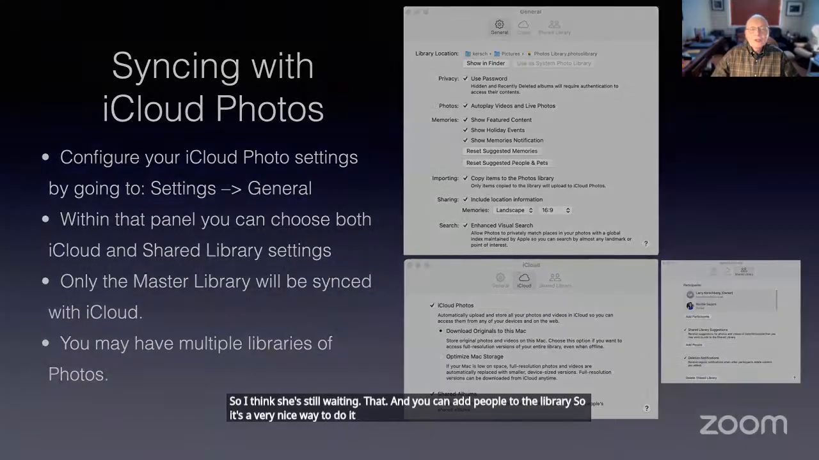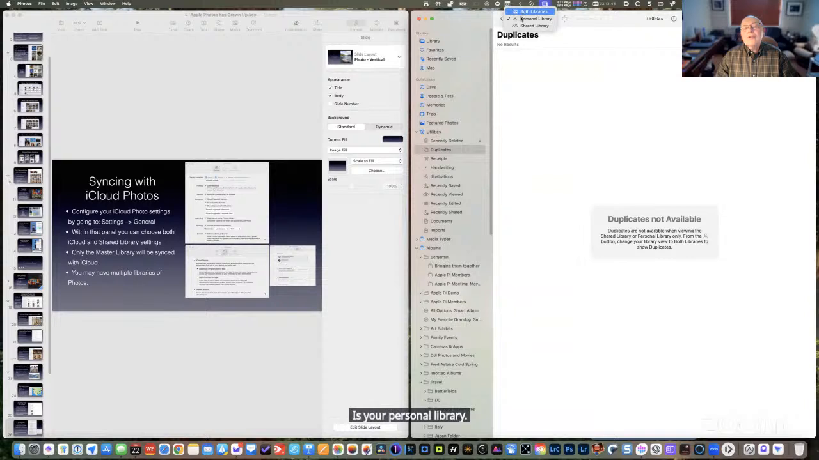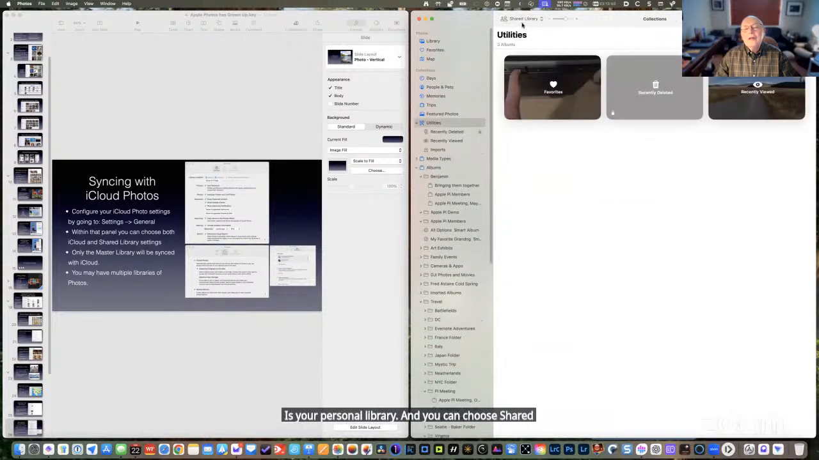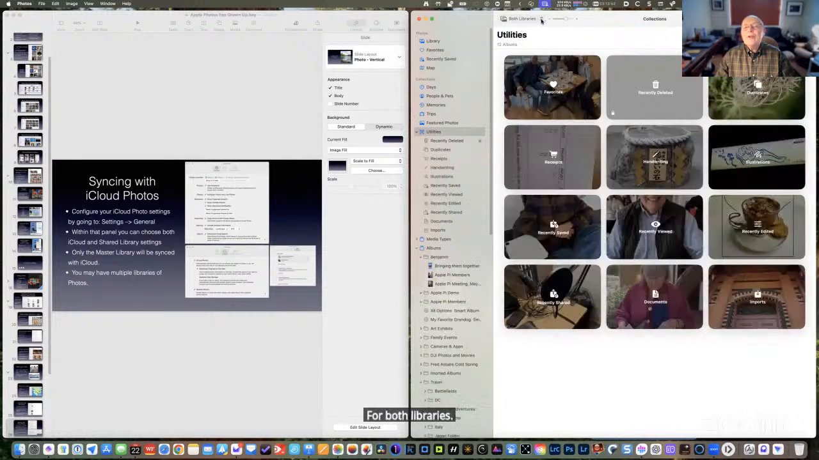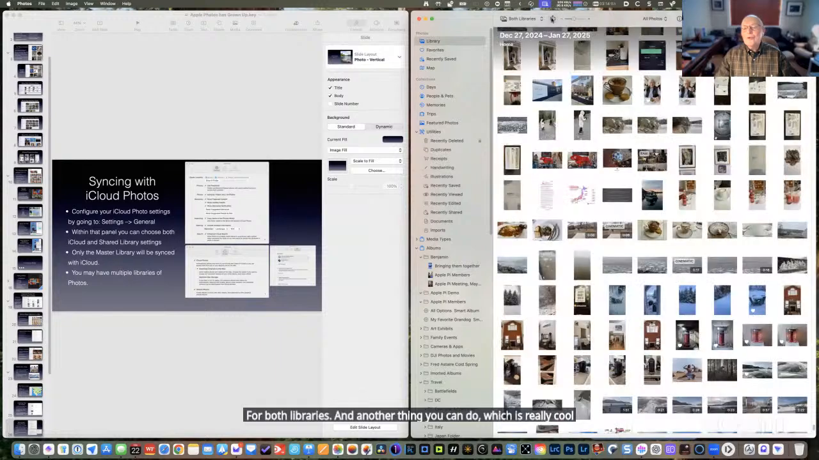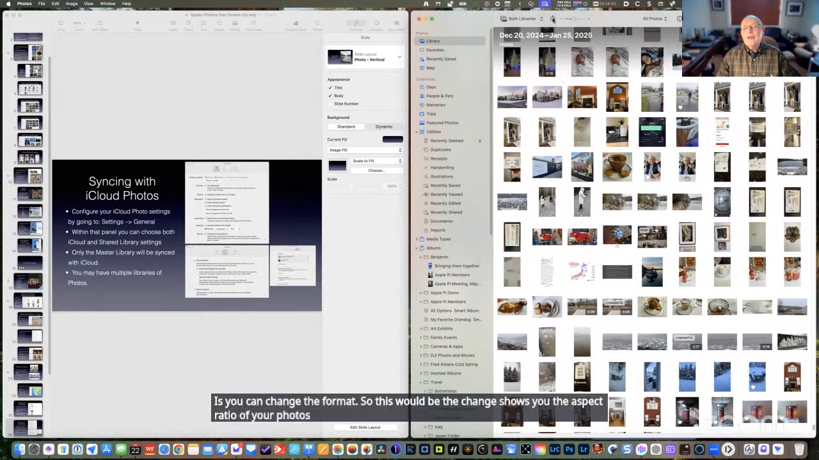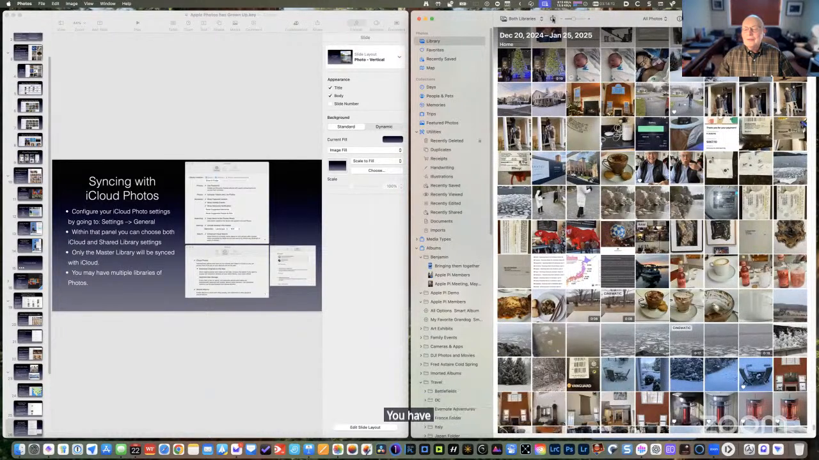And what you have here is your personal library, and you can choose shared library or both libraries. And another thing you can do, which is really cool, is you can change the format. So this shows you the aspect ratio of your photos. But if you come up here and say, I want them to all be square, you have that. All right. I think that's pretty neat.